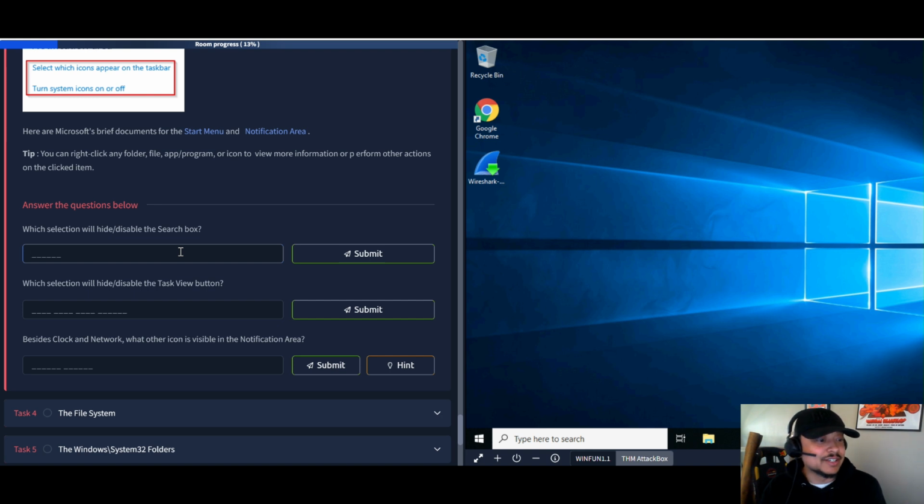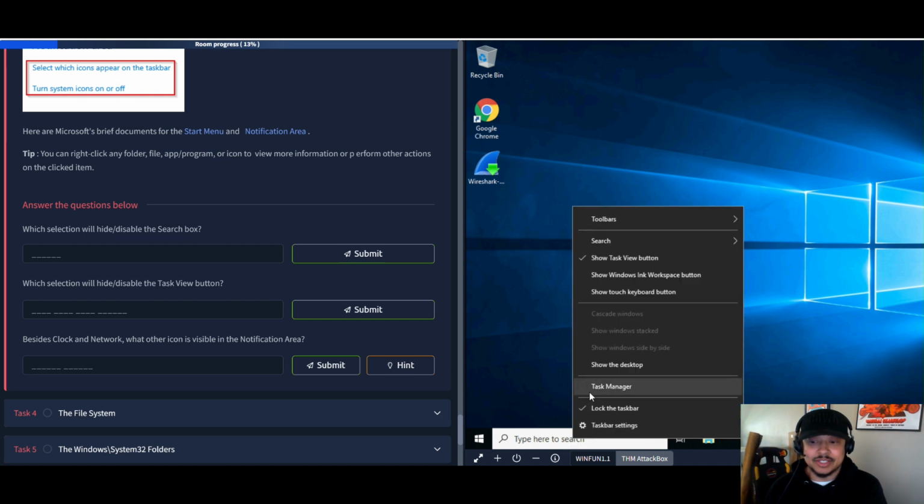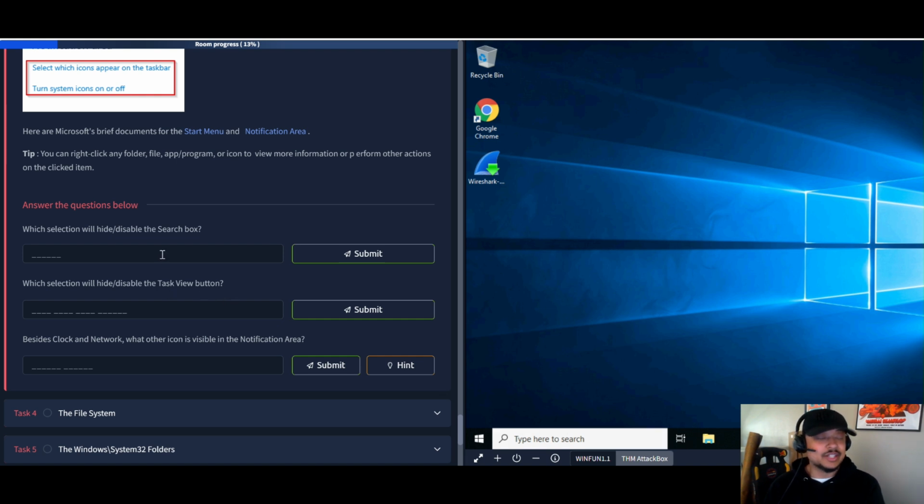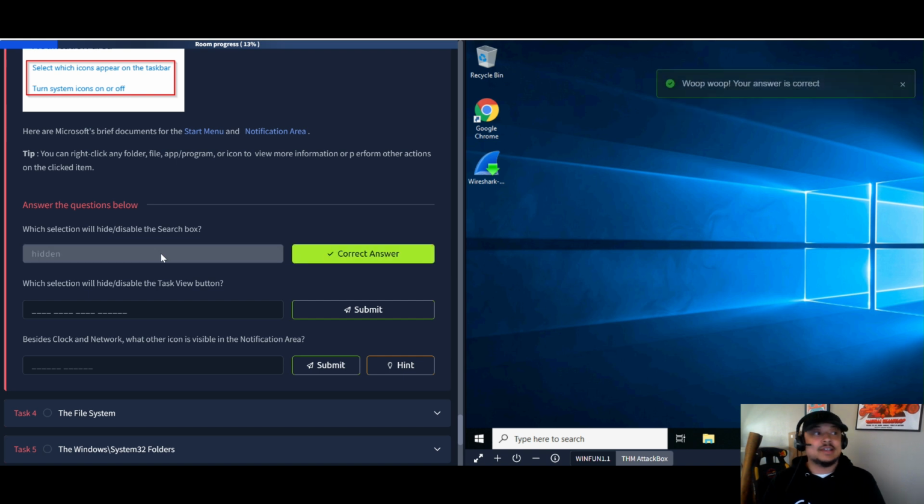So let's go ahead and try to answer these questions. Which selection will hide or disable the search box? So right here, it's saying what can remove that? I'm pretty sure it's going to be something like hidden. There we go. All right.